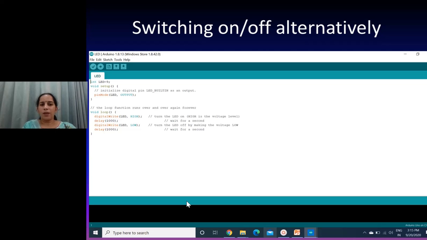This is one simple code of switching an LED on or off alternately, with a delay of 1 second. If you check out the code, the first instruction is integer LED equals 9. That means I have declared a variable with the name LED, and I'm going to attach this LED to pin number 9 of the Arduino.